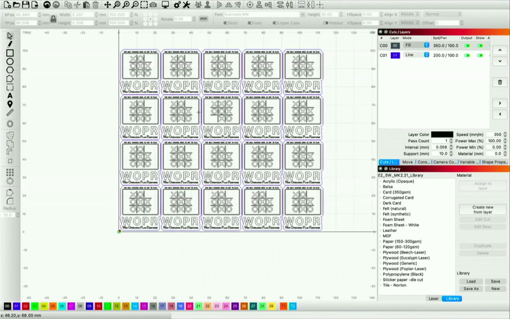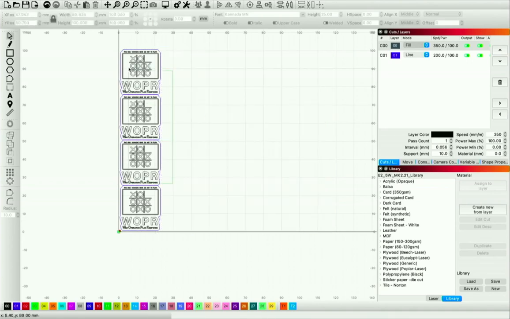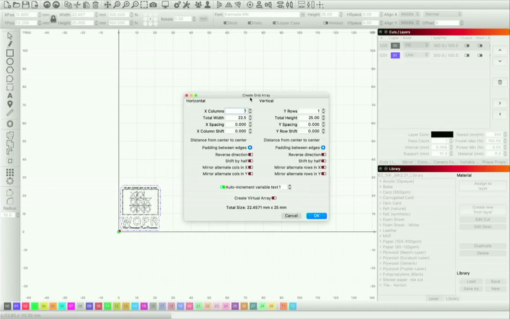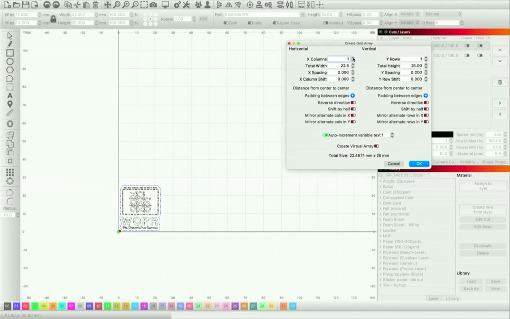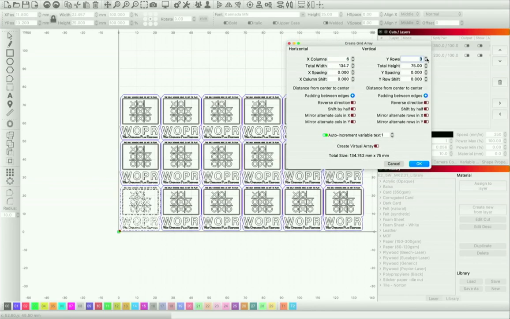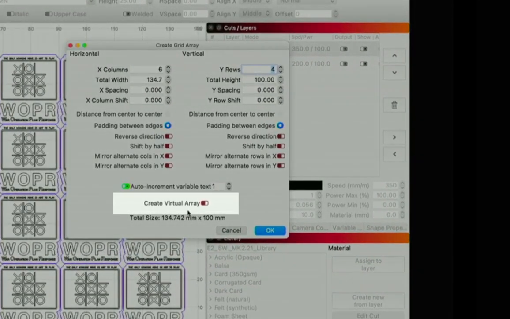Now, I want to show you a faster way. If you are going to do the same job over and over and over again, there is a much faster way of being able to do this. And this is a new function that came out. A lot of people were talking about it. And it is also accessed from the Create Grid Array pop-up. So we're going to do this. And down here, it has Create Virtual Array.